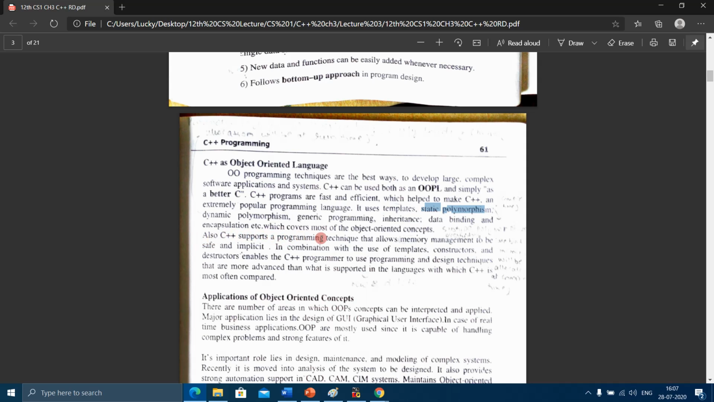Also, C++ supports a programming technique that allows memory management to be safe and implicit. So C++ supports a technique which helps us manage the memory. See, when we have declared a variable A, when the program ends, the memory allocated to variable A will also be deleted automatically. Automatic garbage collection, you can say. Automatically, memory can be allocated to the variable, and the memory allocated to the variable can be deleted automatically. But we can explicitly allocate memory to a variable, and we can explicitly delete the memory allocation of the variable by using the two keywords new and delete.